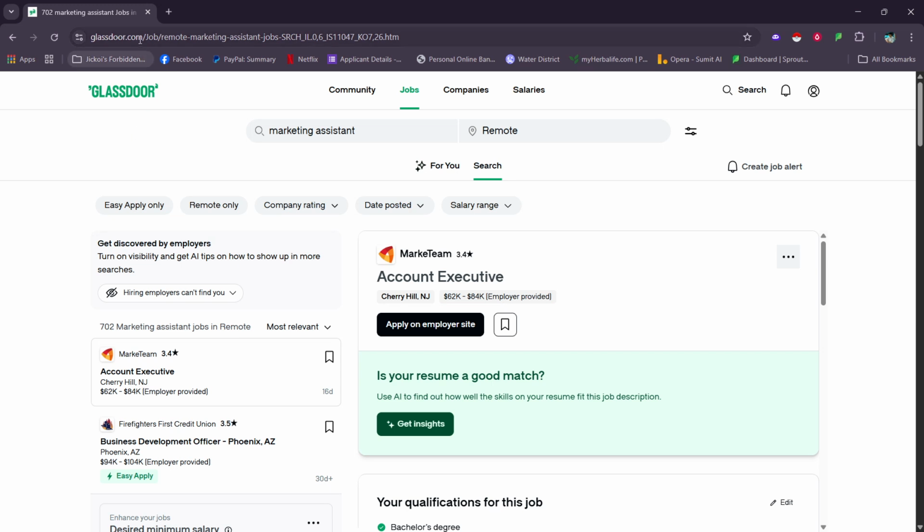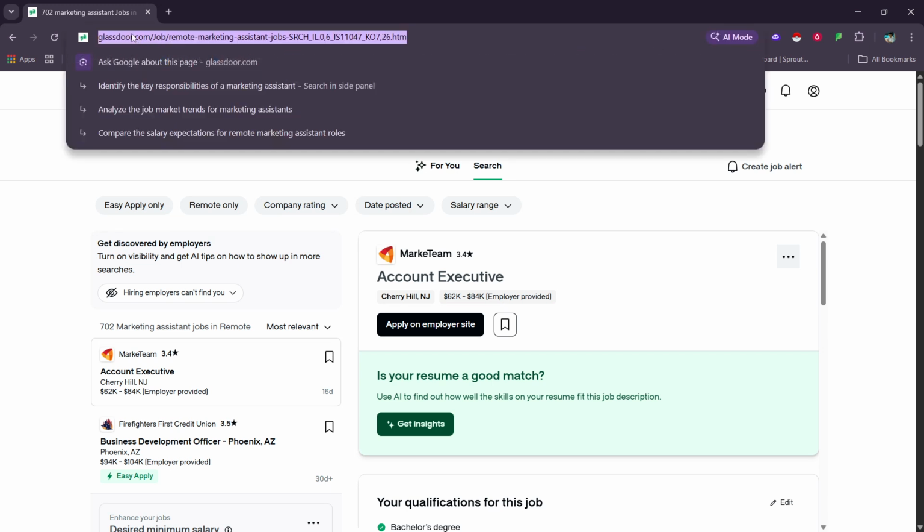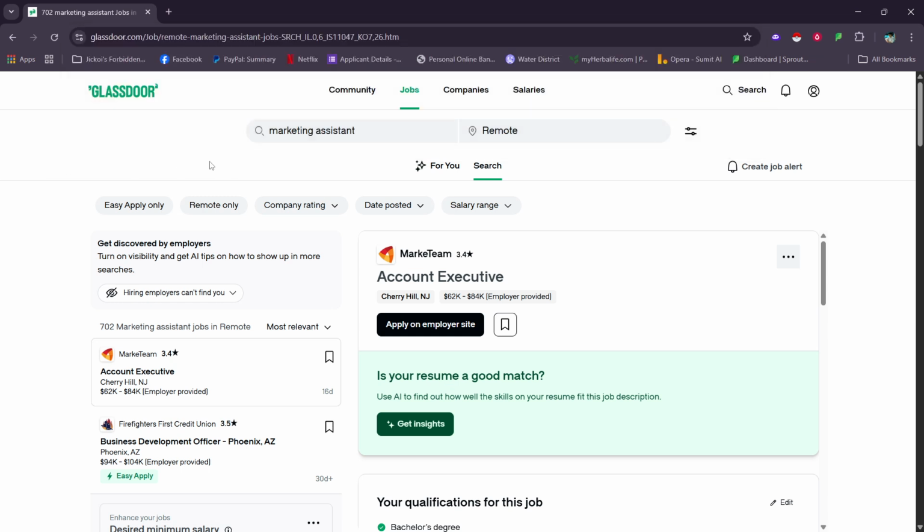In the first field, type in the job title you're interested in, such as marketing assistant. In the location field, enter where you'd like to work. You can type remote if you want fully remote roles, or a broader area like USA to see nationwide options. When you're ready, click Search to load your results.